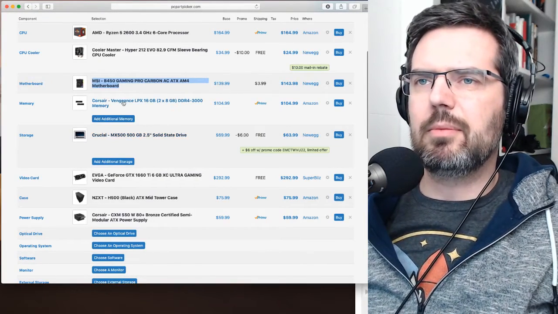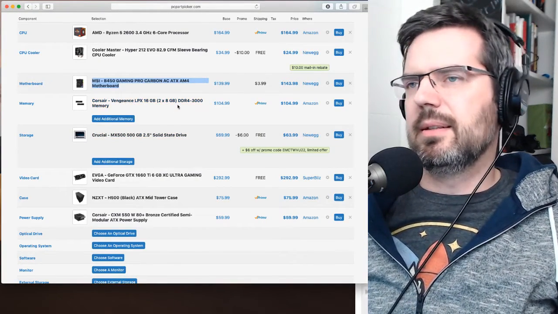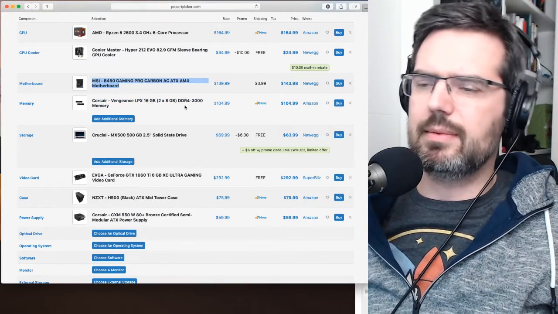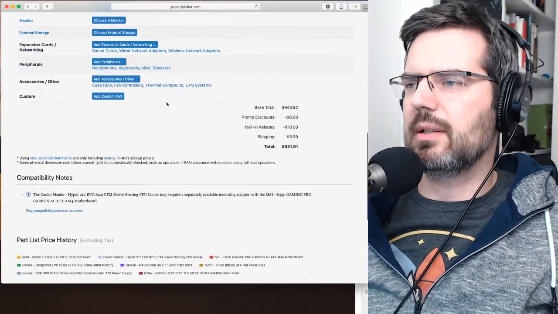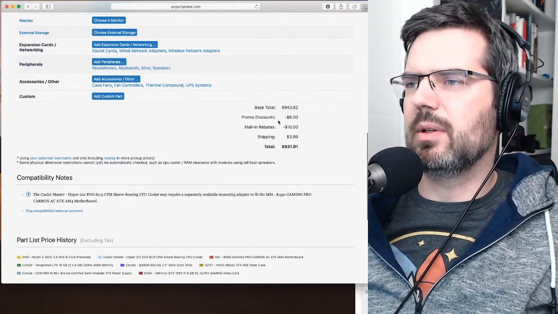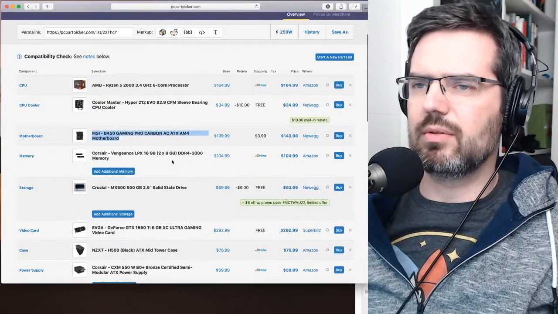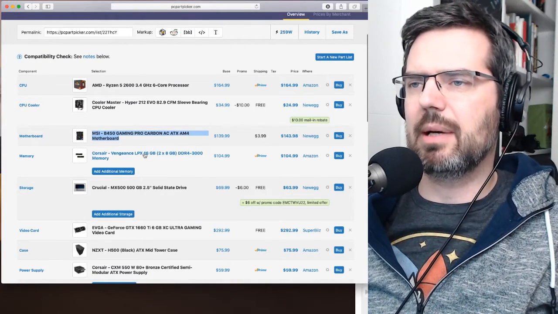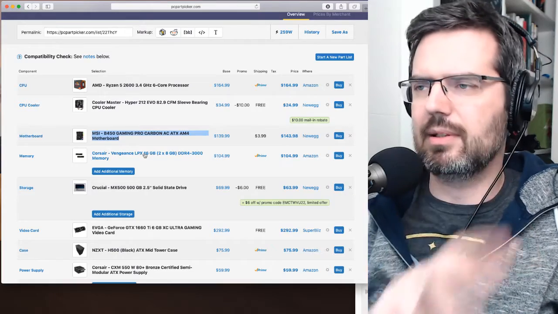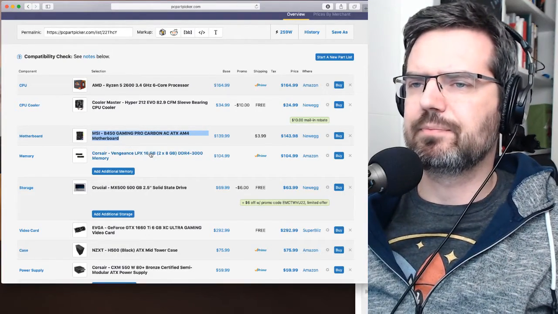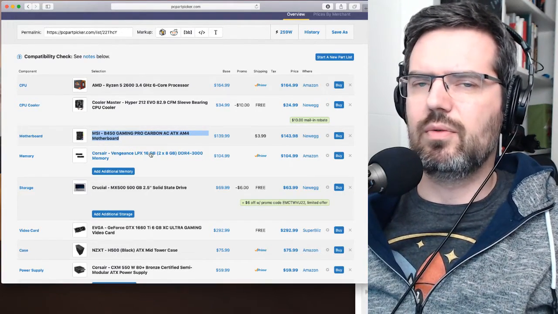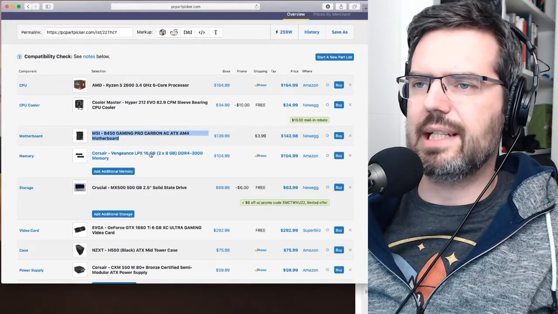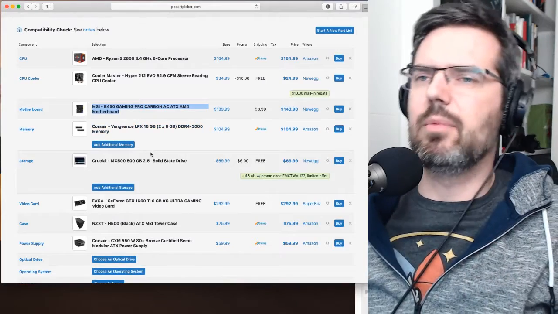Then memory. I have selected 16 gigabytes here. Depending, we are at $931, so you could go up to 32 gigabytes and stay under or around 1,000. But for starters, or for beginners, this should be enough. You don't need to go crazy here, and you can always get more.